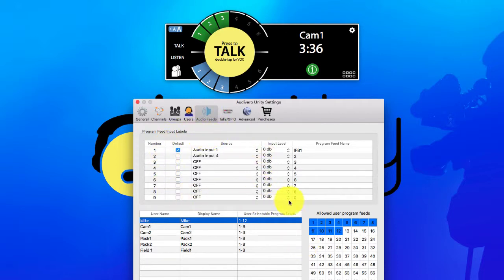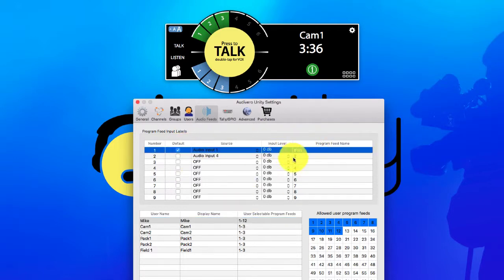This section up here is where you can help make sense of all these audio feeds by giving them a name and perhaps messing with their input level. And you can also choose a default audio feed, and that default audio feed is by nature available to everybody.